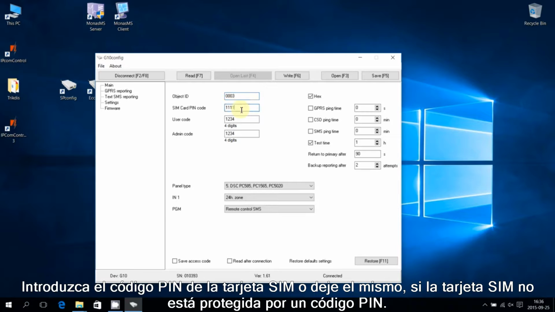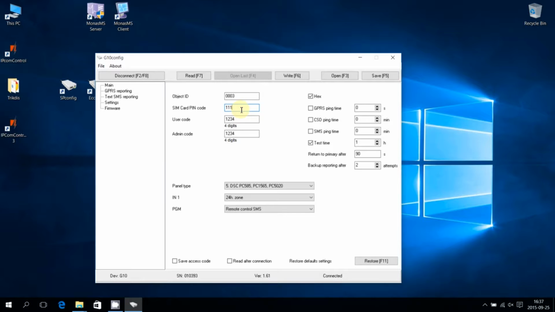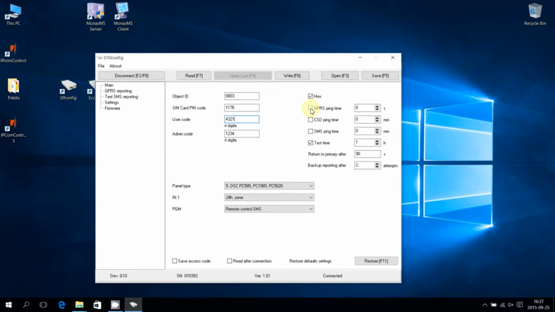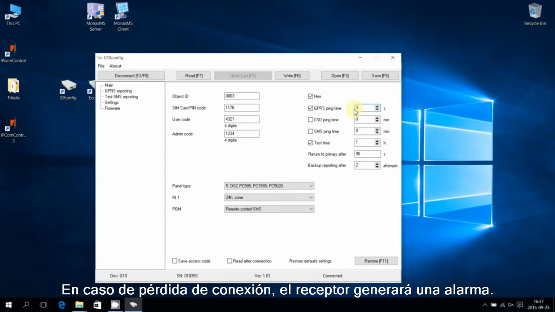Input the SIM card PIN code or leave the same, if the SIM is not protected by a PIN code. Input or change the user password. Choose the GPRS ping interval for supervising the connection with the monitoring center. The interval can be from 30 to 1,800 seconds. In case of a lost connection, the receiver will generate an alarm.